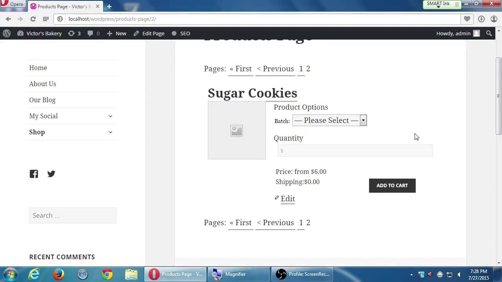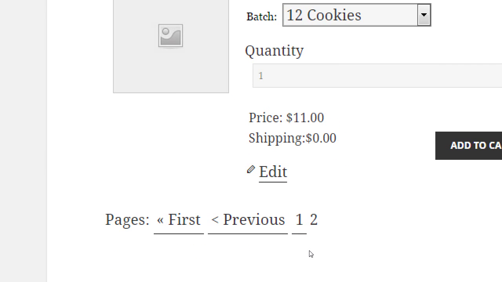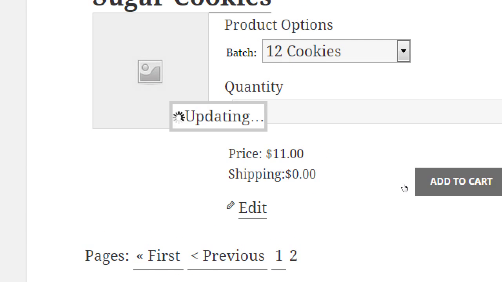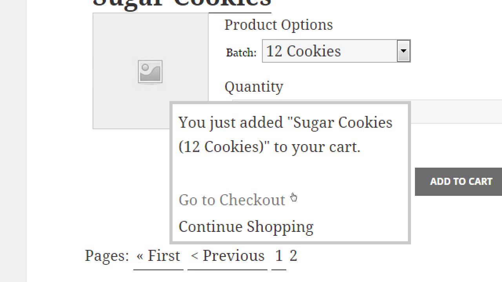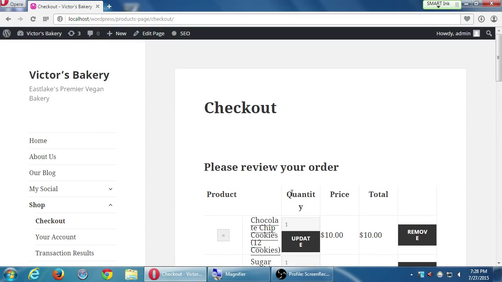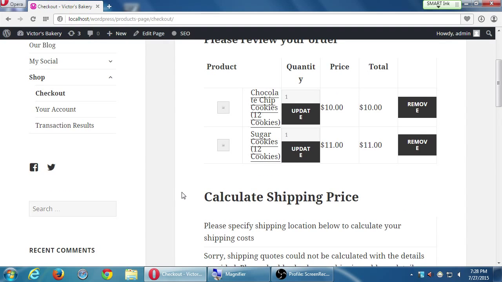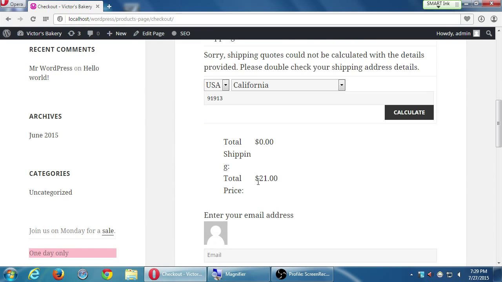Next page is sugar cookies, product options, price from $6, batch, please select. I'll do 12. Price 11. Add to cart. Go to checkout. And then this is what I've got. It still remembered the chocolate chip cookies from earlier today. Price 10 total, price 11 total there, and then you start to get your prices adding up here.